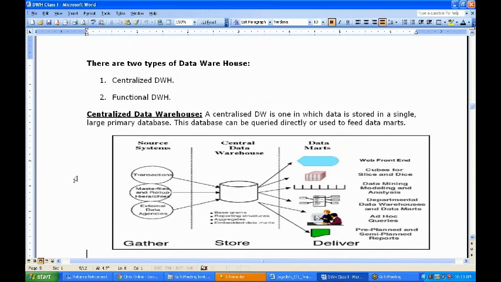From there it will send the piece of data to the particular business, either to data marts or directly for reporting purpose, analyzing purpose, anything. This is the centralized data warehouse.